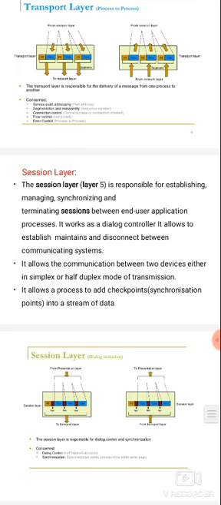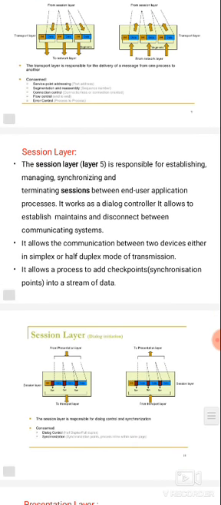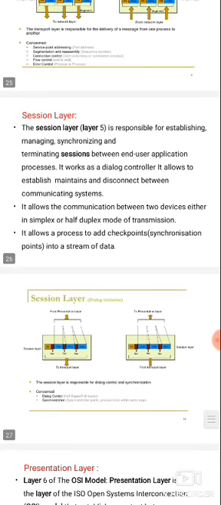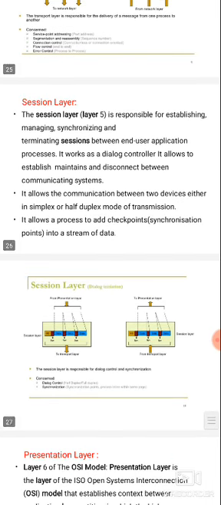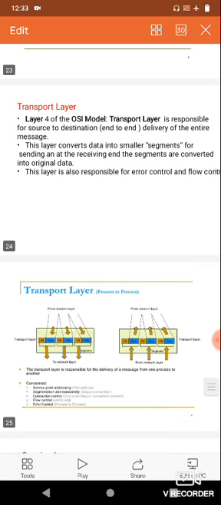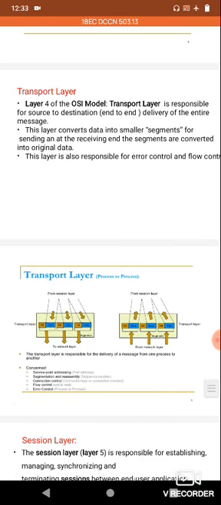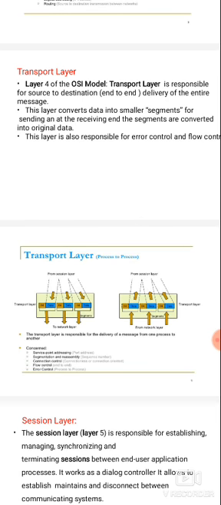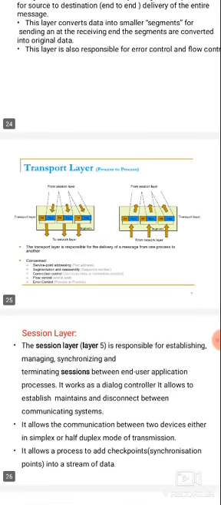Next is the transport layer. The transport layer accepts information and breaks it into smaller segments. At the receiving station, the smaller segments are reconverted into the original form. The transport layer accepts information from the network layer and transfers it to the session layer. At the receiving station, it receives information from the session layer and transfers it to the network layer.